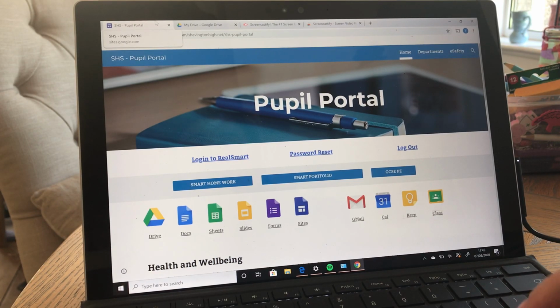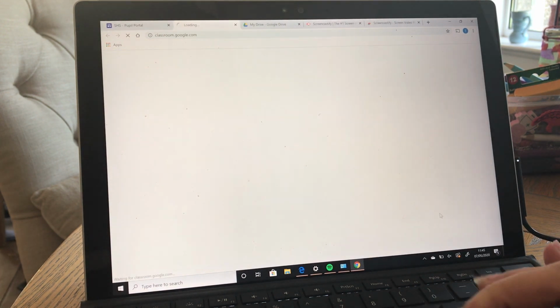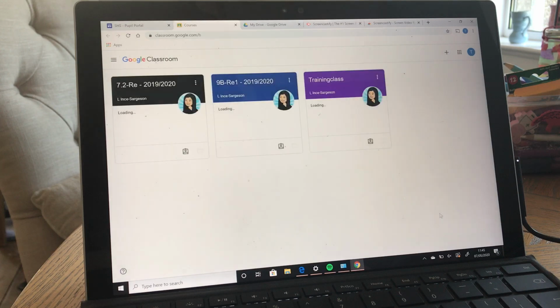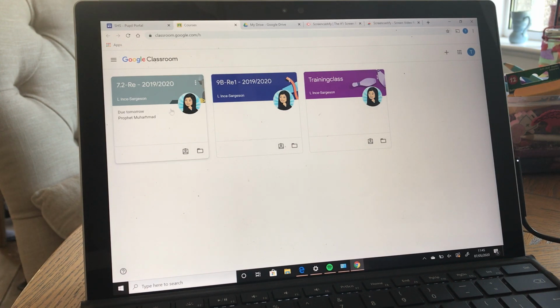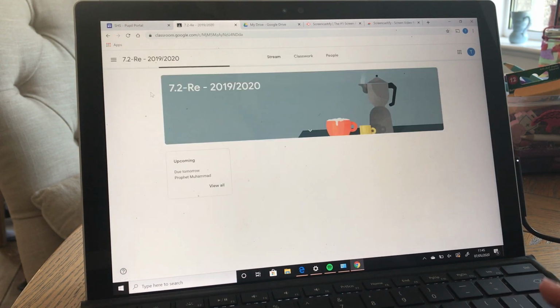Okay, so here we are at the pupil portal, accessed through Shevington High School website. I've got a few options here, but I'm going to click into Classroom to get to my Google Classroom. There we go. So once I've entered, I'll see all of my different classrooms which I could have a look at, and click onto the first one.